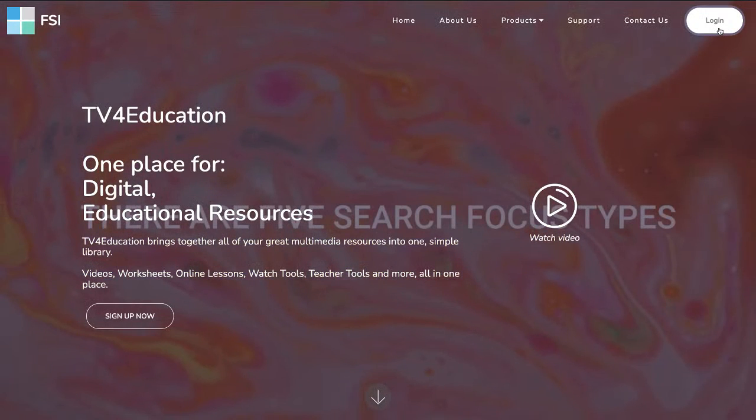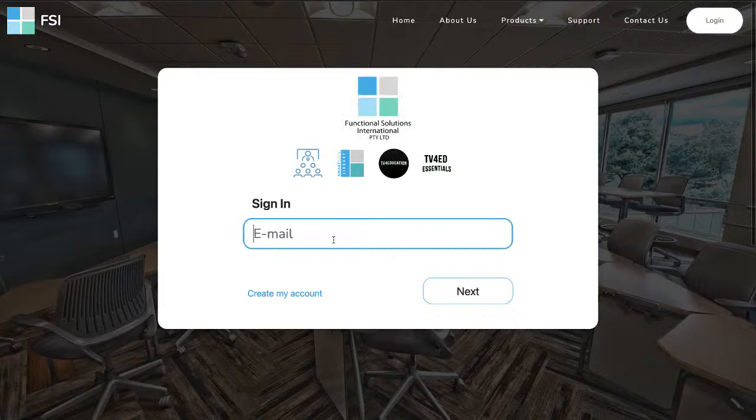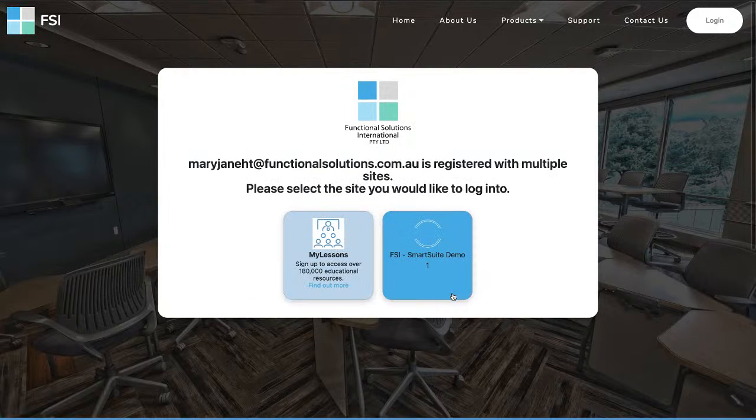So once you click that login button, it's going to ask you for your school email address. So I'm obviously putting in my work email address, but yours will be your school email address. And if I click next, that's going to check which sites I have access to. So on the right hand side I've got my school site, so that is 9 times out of 10 where yours is going to be.